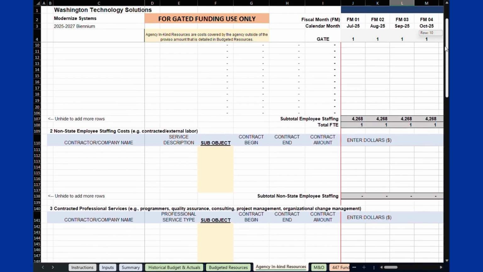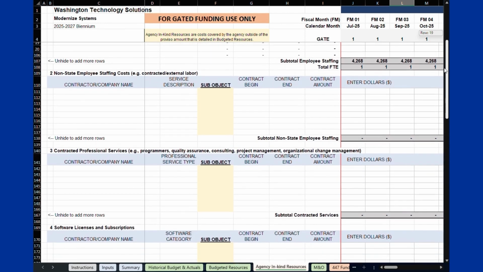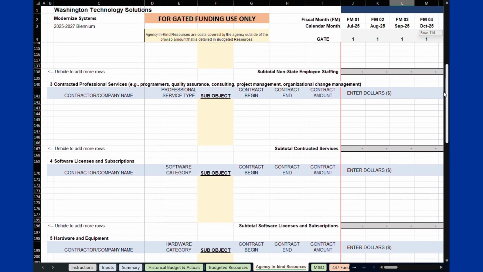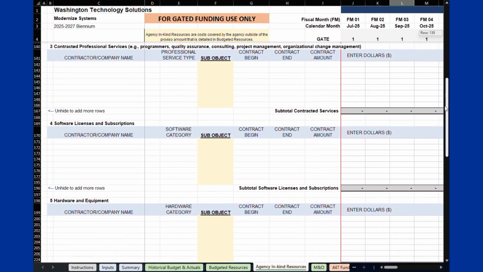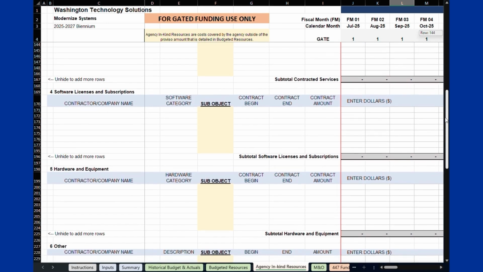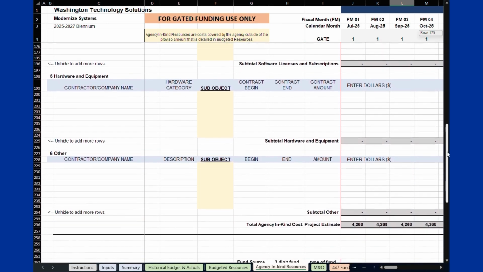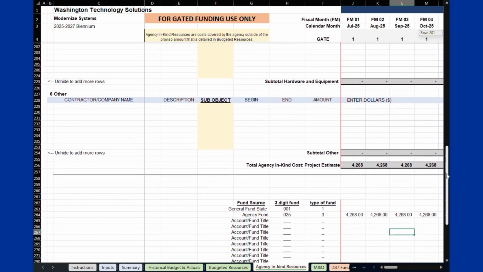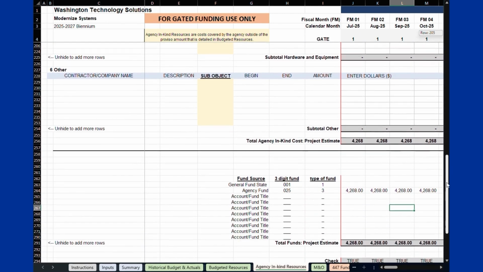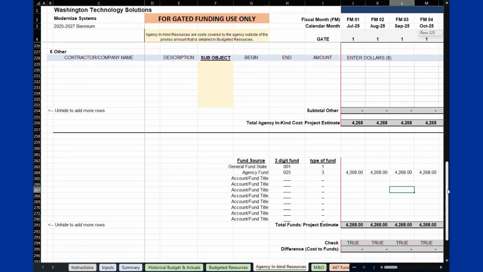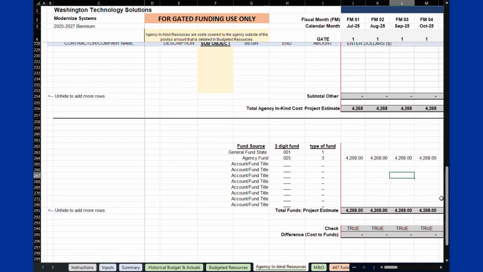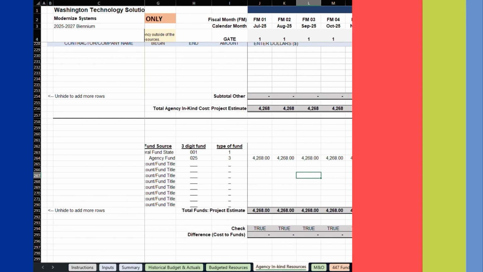State employee staffing costs, non-state employee staffing costs, contracted professional services, software licenses and subscriptions, hardware and equipment, and other, which can be used to capture expenses such as travel, training, and contingency. Follow the directions shared in the Budgeted Resources tab portion of this video to complete this tab. Note that the gate numbers on this tab are automatically filled from the Budgeted Resources tab.